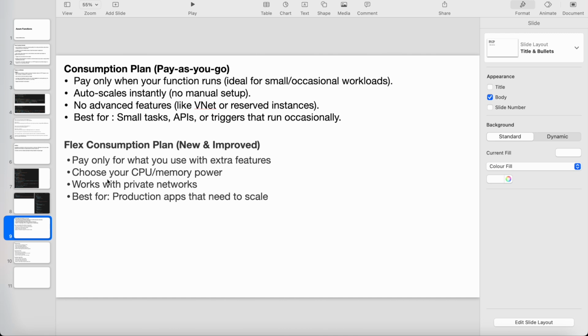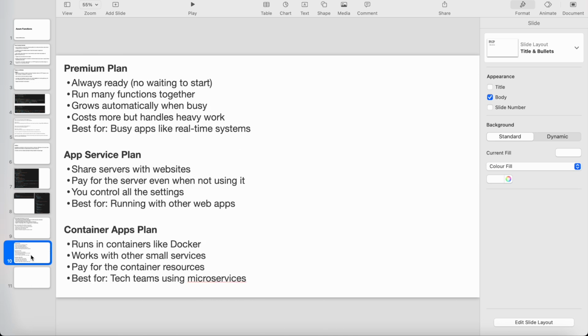Okay, and the next is the flex consumption plan. In the above, we can't choose our own CPU and all. It by default decides the CPU and all, and there is no virtual network and all those things. But here in the next plan we can have the desired CPUs and we can have the private network and everything. And the next are the premium plan, app service plan and the container app plan. Here it is always ready, no waiting to start, runs many functions together, grows automatically when busy, costs more but handles heavy workloads. It is used for real-time systems like event hubs and all.